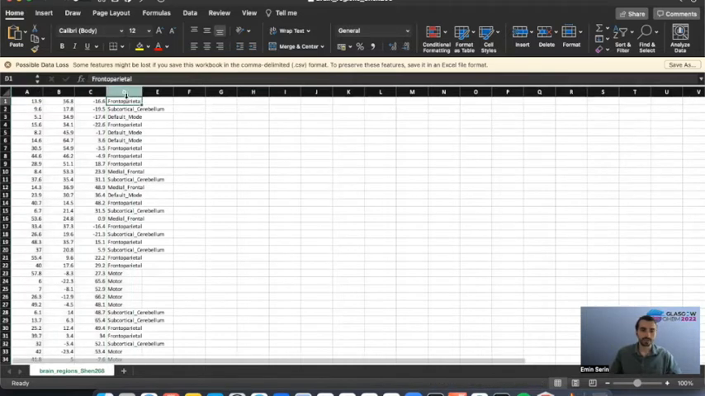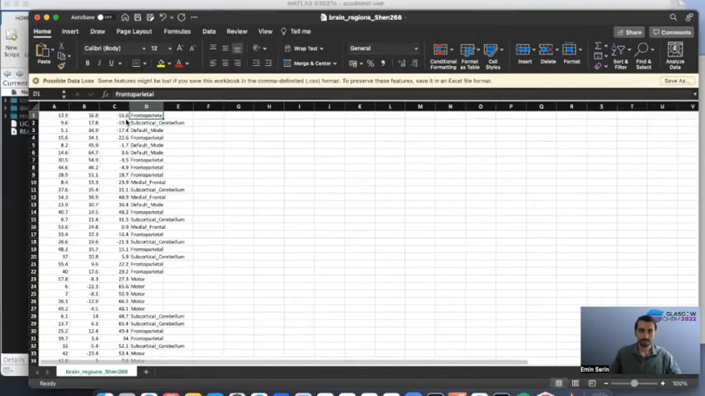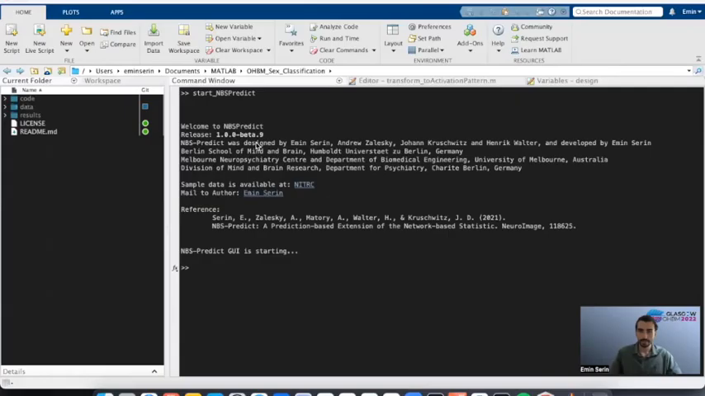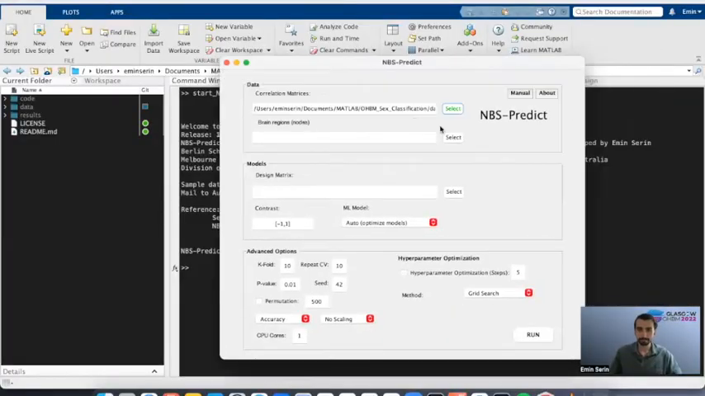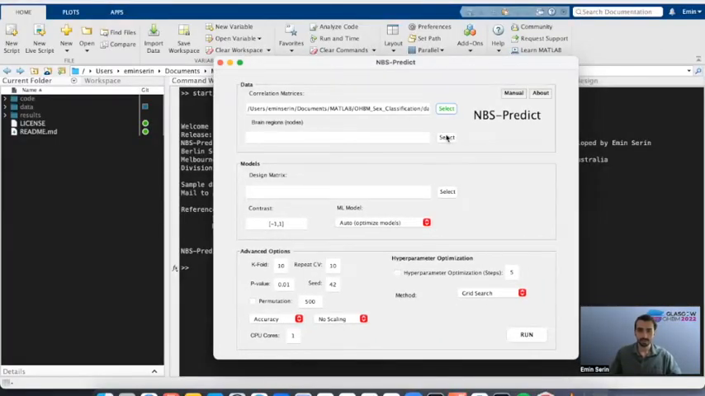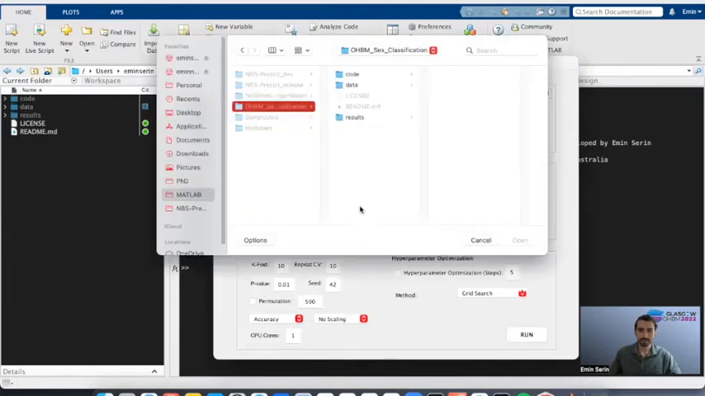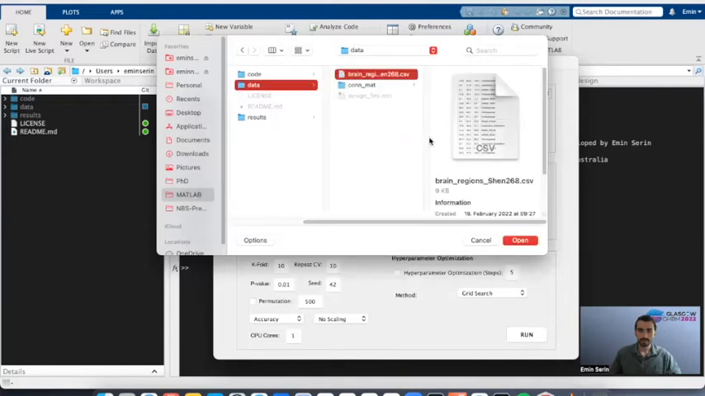So in this case, like the functional networks in which the brain regions are present. For example, like the frontoparietal network or subcortical cerebellum, default mode, etc. Yeah, so this is how it looks like. And just going back to the GUI. Again, to load the node description file, hit the select button here and navigate to the data folder and select the file starting with brain regions.